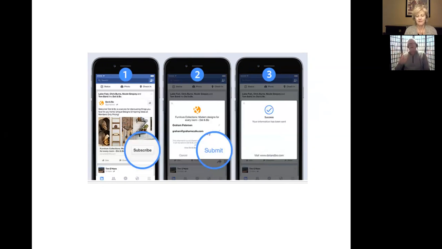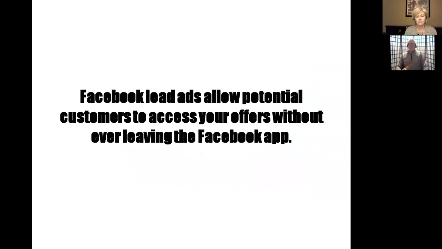And honestly, it's like when you start paying attention to something, you see more and more of it. I guess since I was getting ready to talk about lead ads, I was more conscious of the fact that, oh my God, there's like 10 lead ad forms in my news feed today. So Facebook lead ads allows potential customers to access your offers without ever leaving the Facebook app.